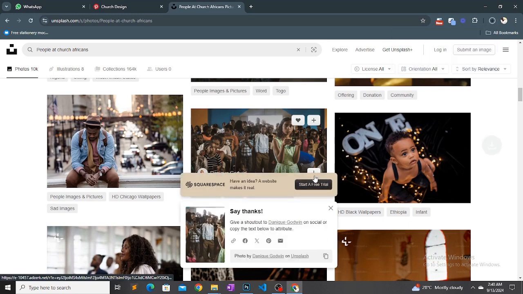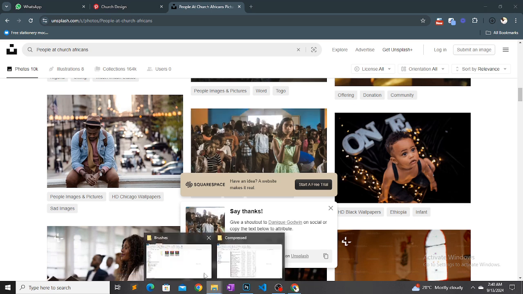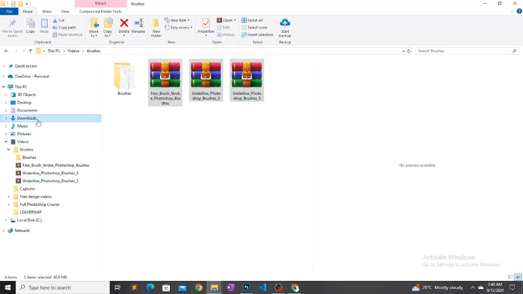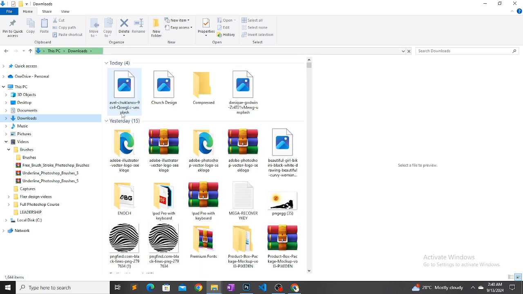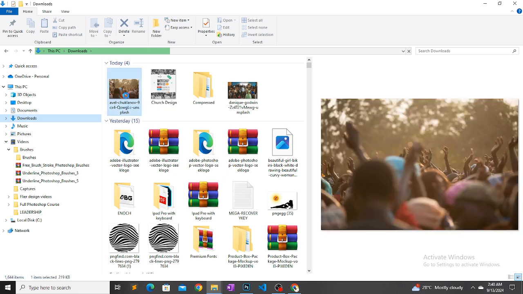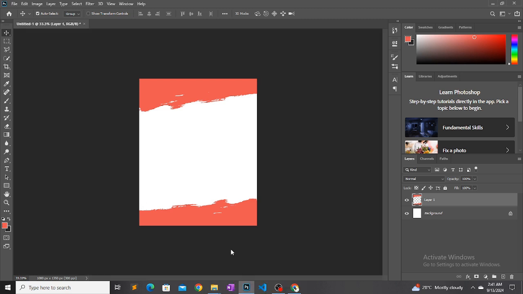1, 2. Good. Now let me go to my downloads. Don't worry, I'll include those images, but you can go and download your own. Maybe more precise. You can see better images on Unsplash. Now let me drag and drop it here. The file is a large one.